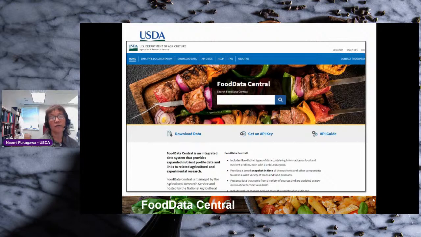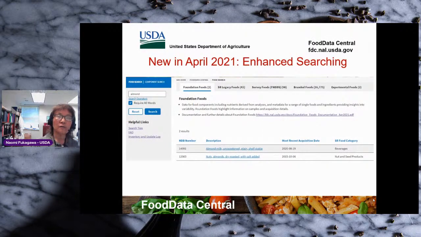And as you can see here, you are able to download the data, get an API key, and we have guides and so forth that can allow you to use this information in whatever manner you wish to do. So our focus is really to present at this present time new information on foundation foods. So we released a new version in April of 2021. And in this version, we have enhanced searching, in which case now you can either look for food by the name of the food, or you can search by components, which would include the different nutrients or components that may be in that food that's of interest to you.